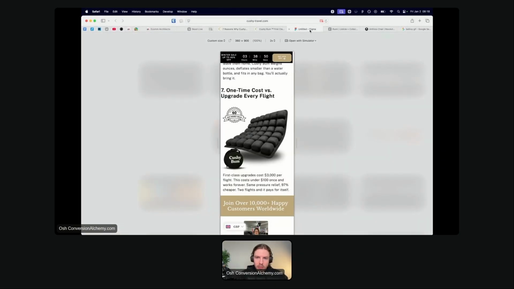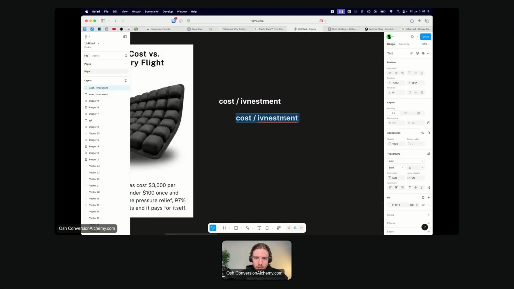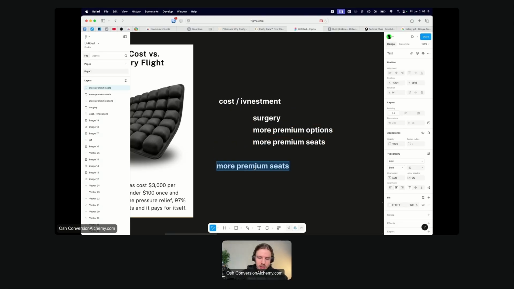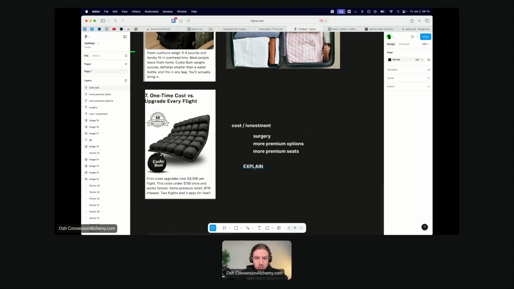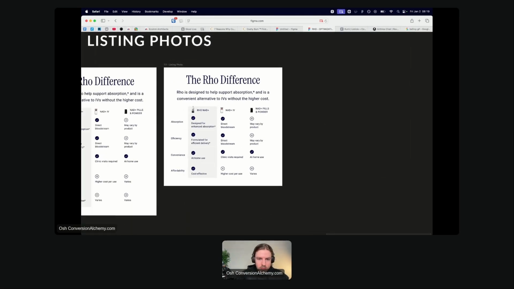One cost. This is a good one as well, but I would again show the product and then show the cost investment compared to surgery, compared to more premium options, more premium seats. So how would you show this section? You can explain it here in your text and in a comparison chart. Something like this.